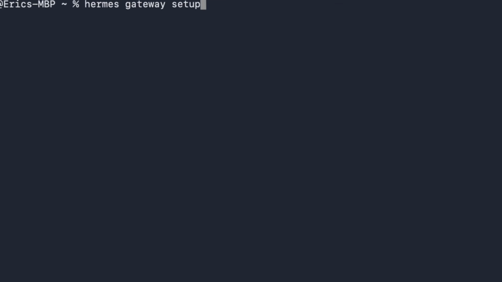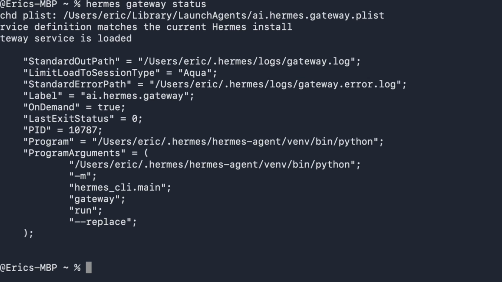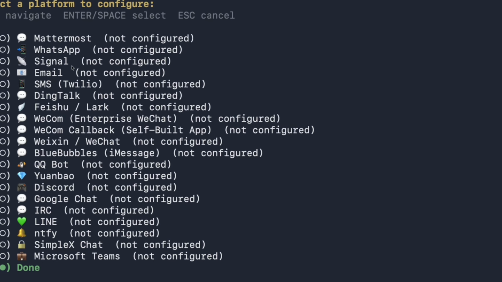So for example, if I do Hermes gateway setup or Hermes gateway status. For status, I could see the status of my gateway. If I do setup, I'm going to see all the options, so for example, I could configure email, SMS, any way I want to communicate with Hermes. So let's try one of the options.